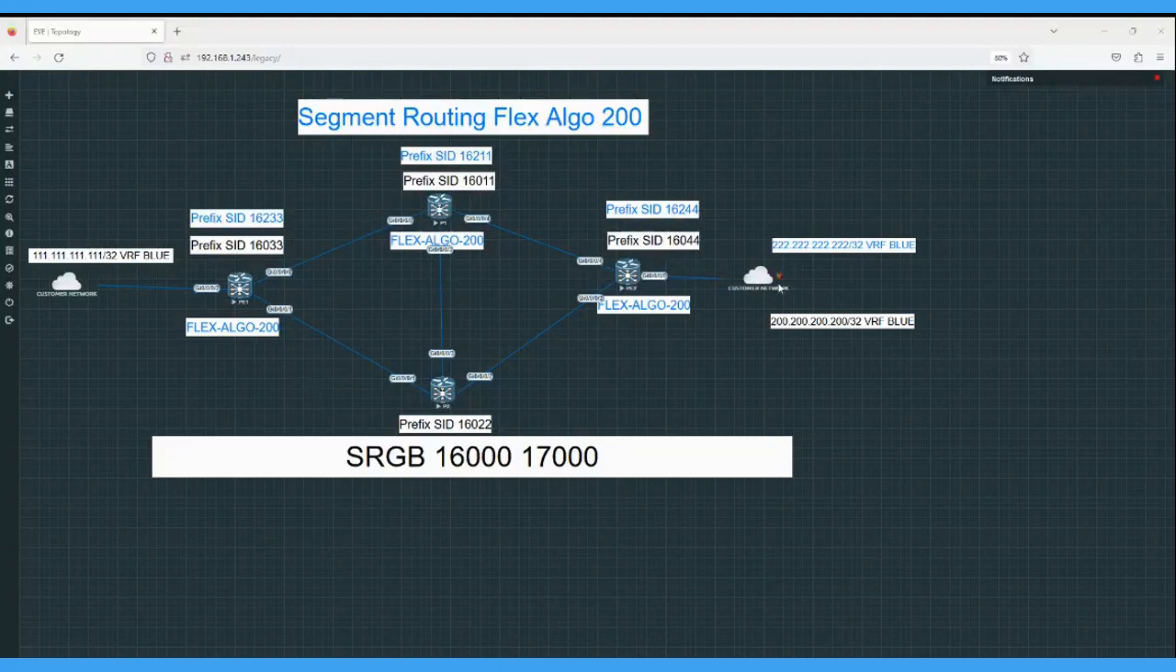Once we configure the Flex Algo, after that we will configure the segment routing TE config on the PE1. Under the dynamic configuration, like we have earlier seen, we were doing the metric type TE when you define the segment routing TE. So under the dynamic, instead of selecting the metric type TE or IGP, we will select the algorithm flex algo 200.